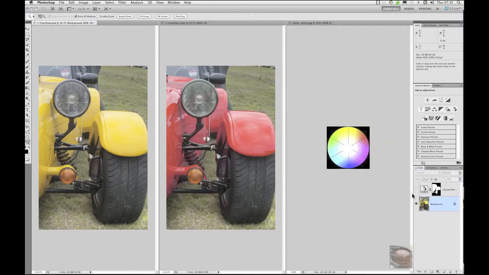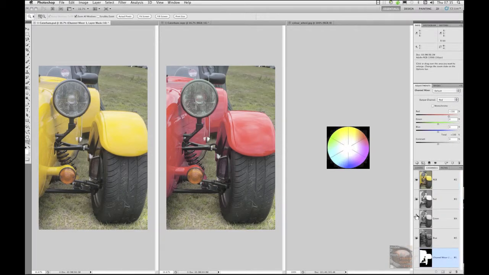We'll go back onto layers, we'll reactivate the channel mixer, and we'll drop back into channels just so you can see what's going on. So what we're going to do now is to effect a colour change in this yellow car, and we're going to make it red. So what is it we actually want to do?